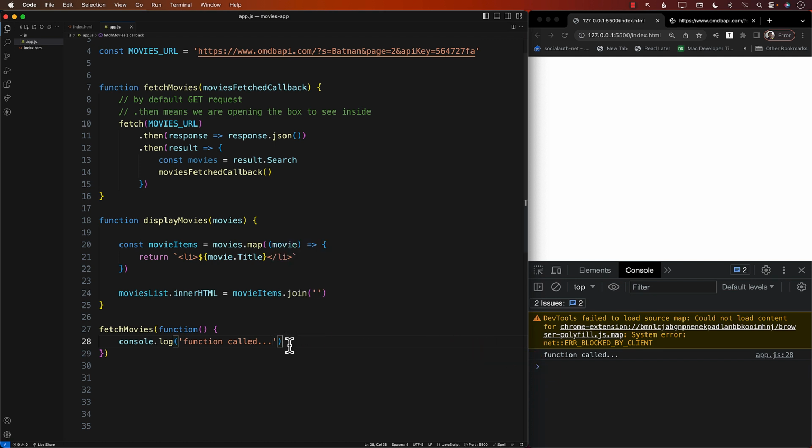But where are the movies? That was the whole point. We wanted to get the movies, right? So where are the movies? Well, if you look over here on line number 14, we're not really passing anything. And the reason we're not passing anything is because when we passed in a function on line number 27, that function doesn't really take in anything. So what we can do is create a function that takes one argument.